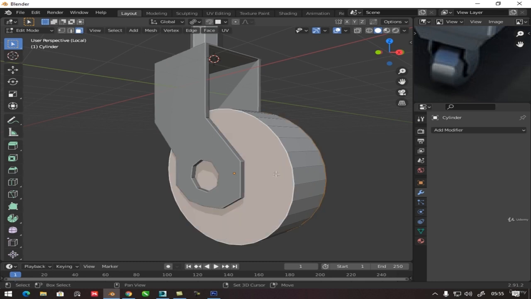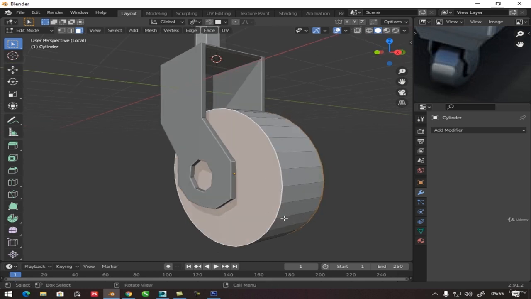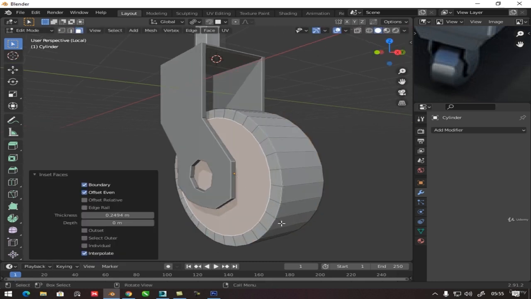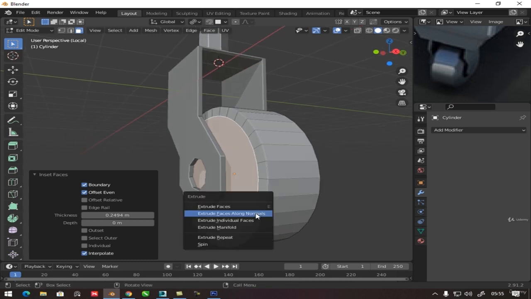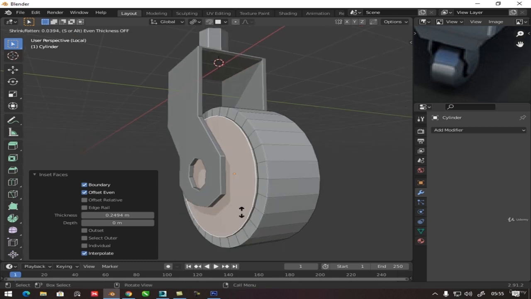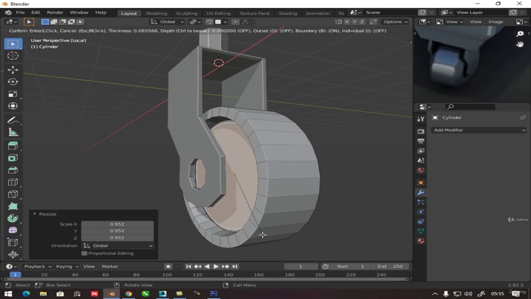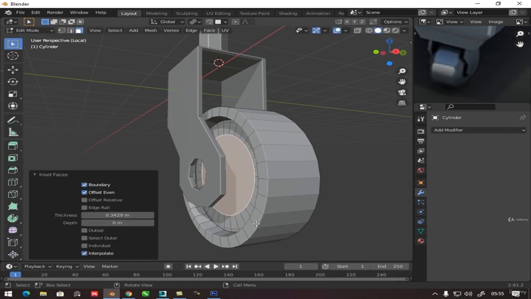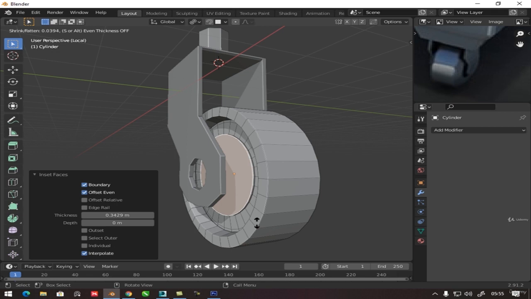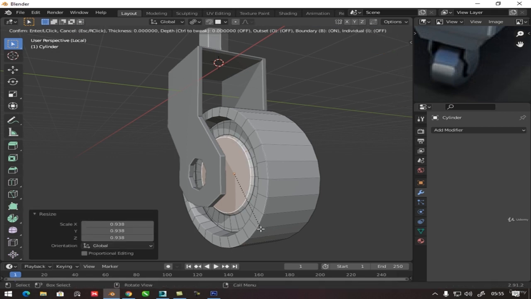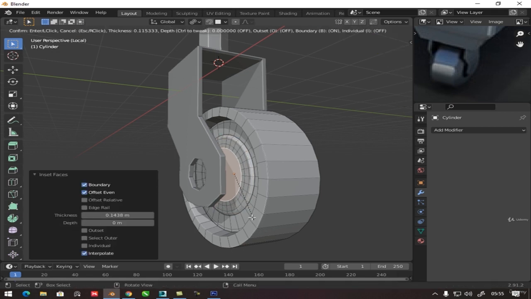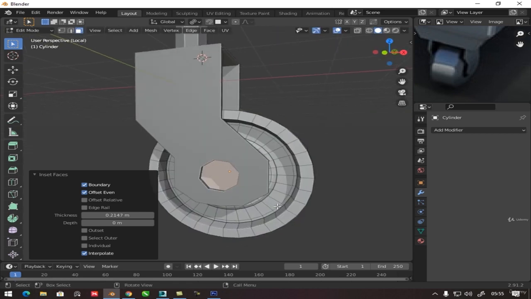Ctrl A, apply scale, get into edit mode. I will start pressing here because it's a little slow. Hit Insert, bring it to here. I'll press Alt E, extrude along normals. I can pull inside here just a little. S, hit Insert, and here I press Alt E, extrude along normals, and now I pull outside slightly. S, and now hit Insert.